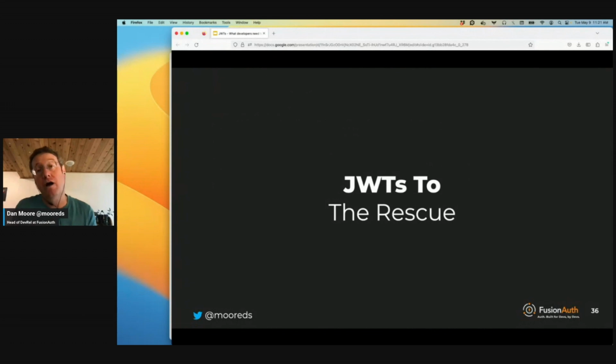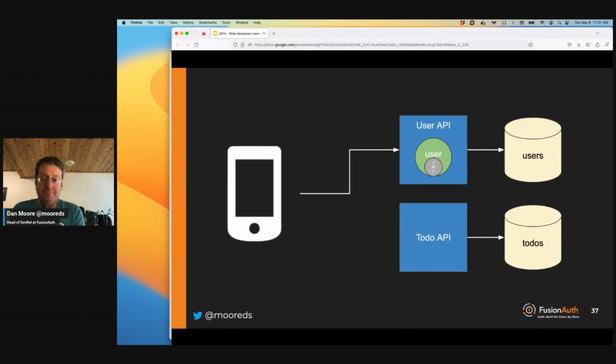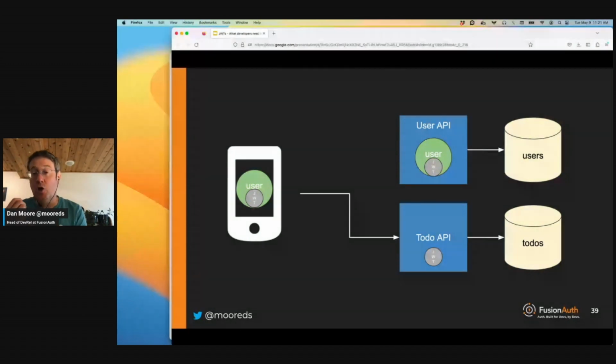So JWTs are an alternative solution to the problem that we've just illustrated. So with a JWT, the user API generates a JWT similar to the way it generated an opaque token, and then it passes down the information to the client, and then the client can extract that JWT and present it to the to-do API. The nice thing about this is the to-do API can now look at that JWT and determine who signed it, when it was good for, who it was for, and other attributes without ever talking to the user API.